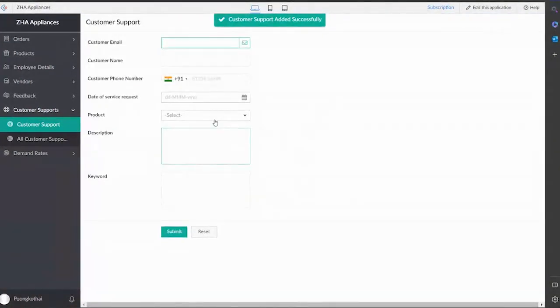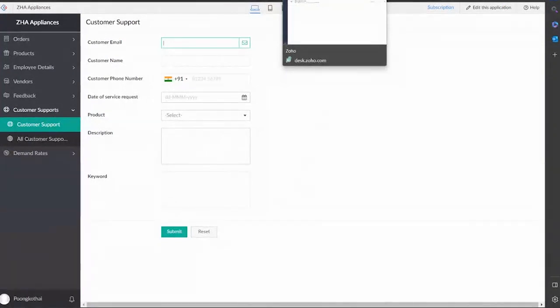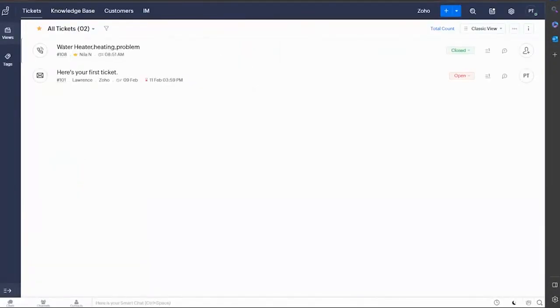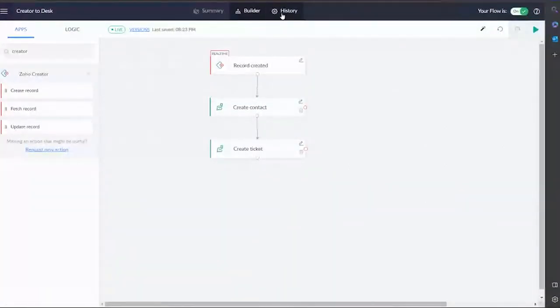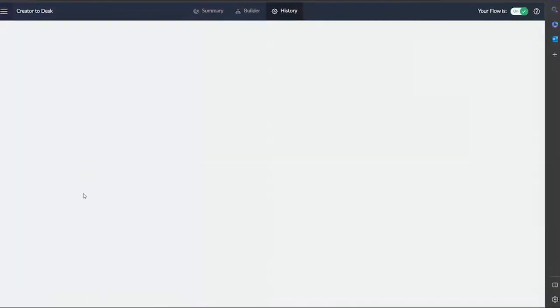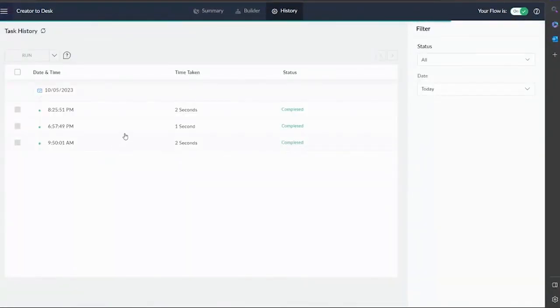Now what should happen is that my query has to be raised in my Desk, and the customer detail should be created as well. Let me click on this again. It takes quite some time, so let us also go back and check our flow. So this is our flow. Using the history option, you can understand whether your flow has completed successfully. As you can see, it is completed.